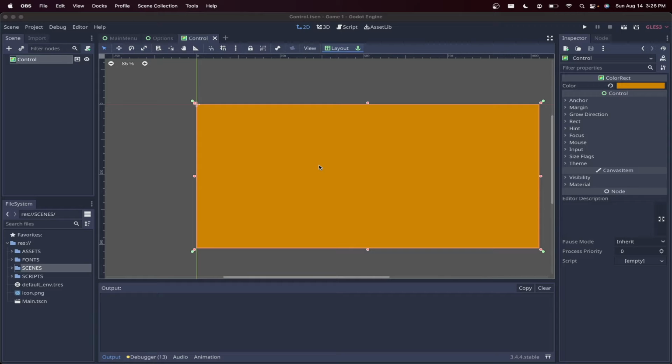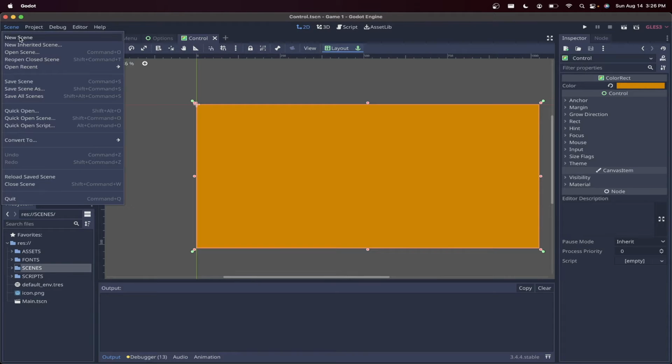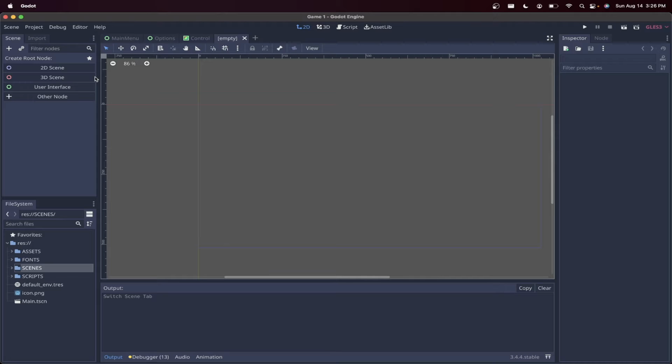In this video, we're gonna finish up changing this control node, add in the rest of the nodes we're gonna be using, and probably maybe get the basics of the script done for this. We'll see how long that takes us, but first, let's create a new scene.